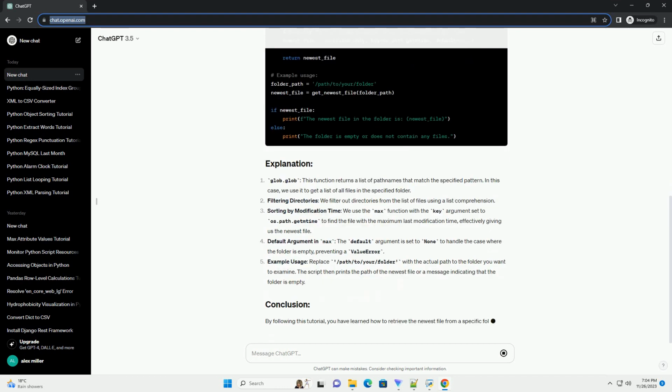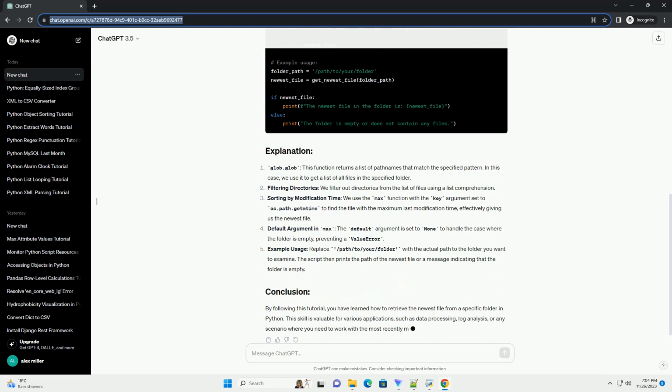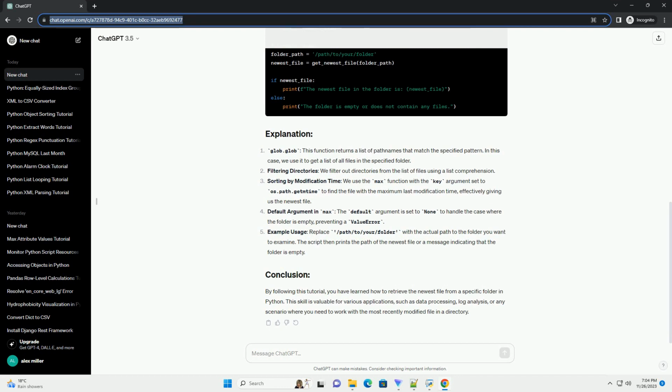glob.glob: this function returns a list of pathnames that match the specified pattern. In this case, we use it to get a list of all files in the specified folder. Filtering directories: we filter out directories from the list of files using a list comprehension. Sorting by modification time: we use the max function with the key argument set to os.path.getmtime to find the file with the maximum last modification time, effectively giving us the newest file.